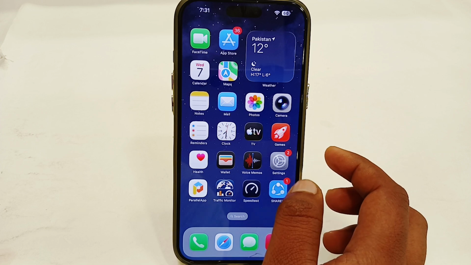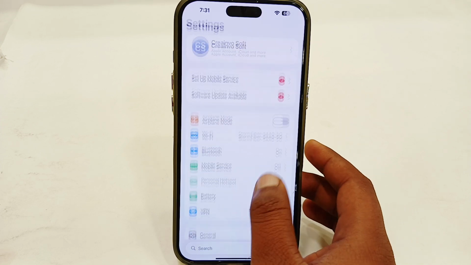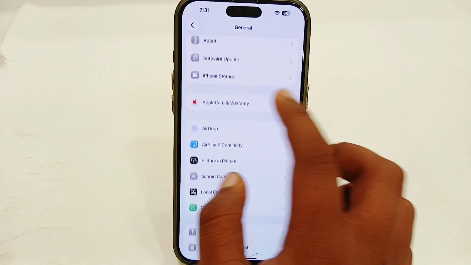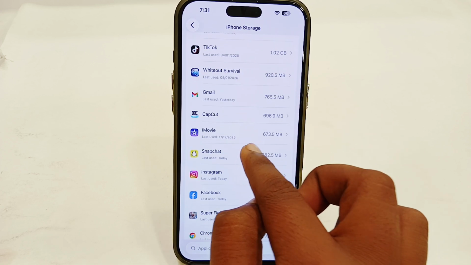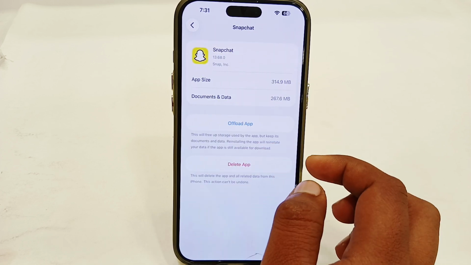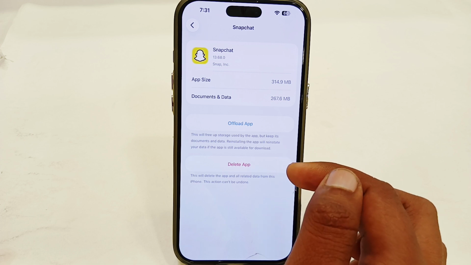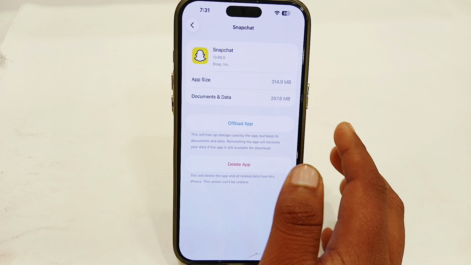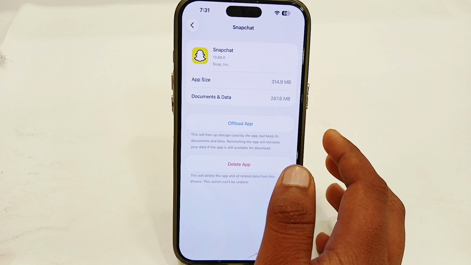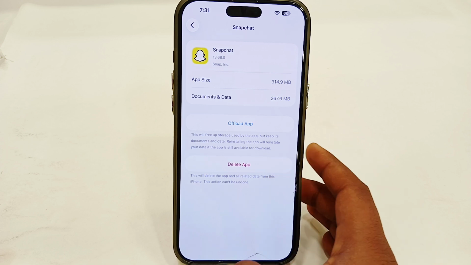If it's still not fixed, go to settings app, go to general, go to iPhone storage, and here just look for Snapchat app. And you can try to offload your app, or you can also try to delete the app. In case of offloading or deleting, if there is any bug or malware with your Snapchat app, it will be fixed in this step and you'll not get the issue again.